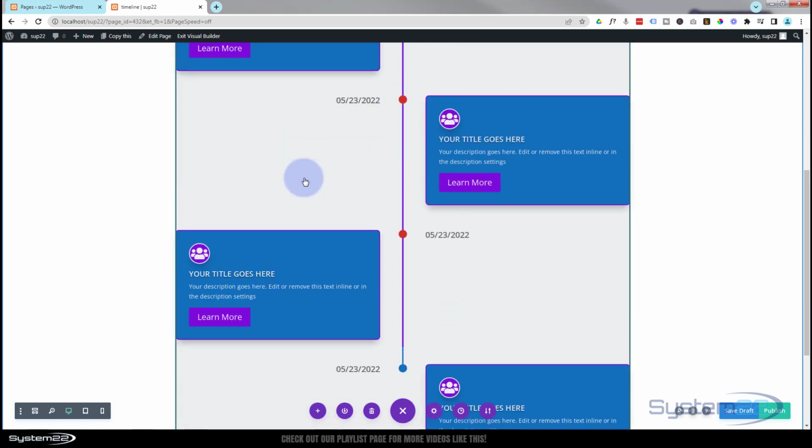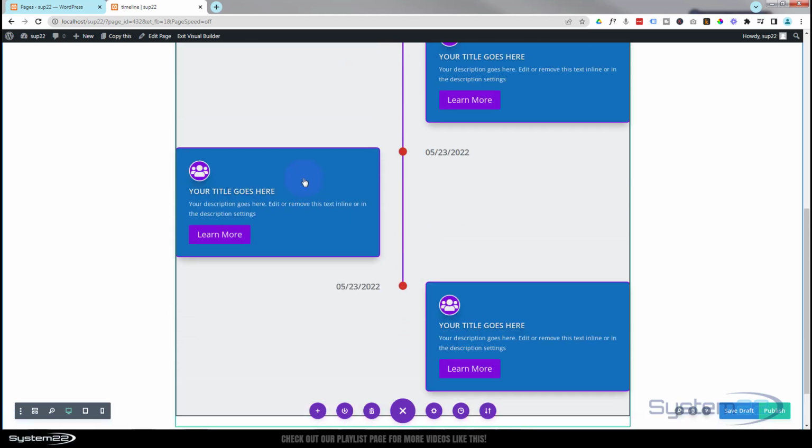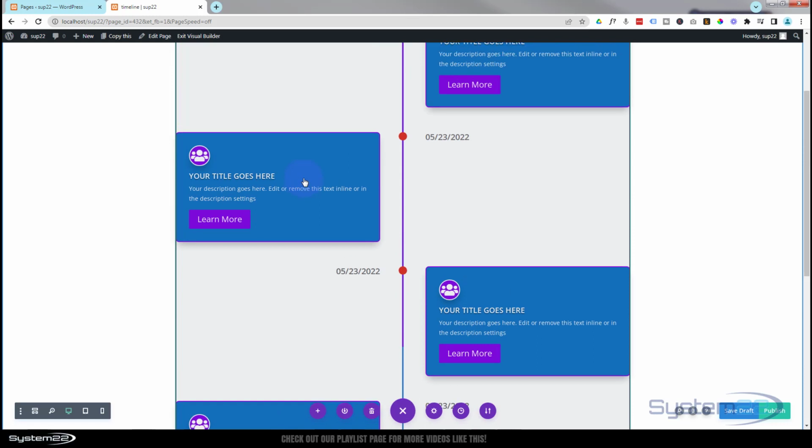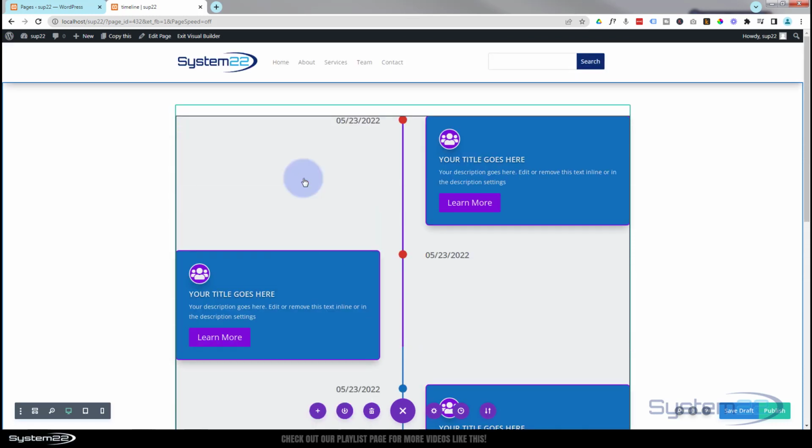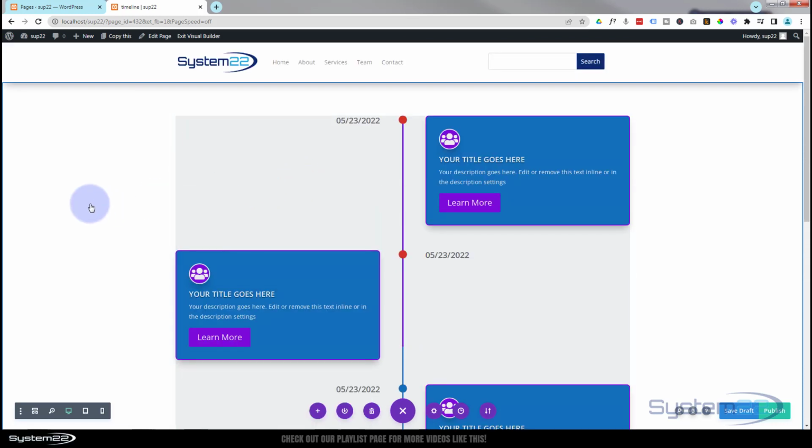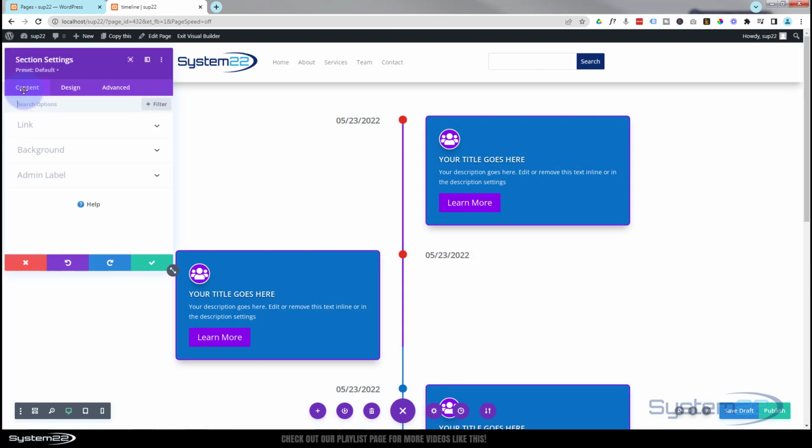There we go. That one's turning from red to blue, the bottom one. Great. Well, I think last on my list, let's put a background in here just to make it stand out a little bit. So I'm going to do that in our section. I'm going to go in there. I'm going to go down to background.